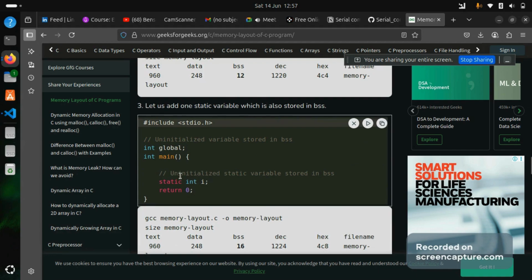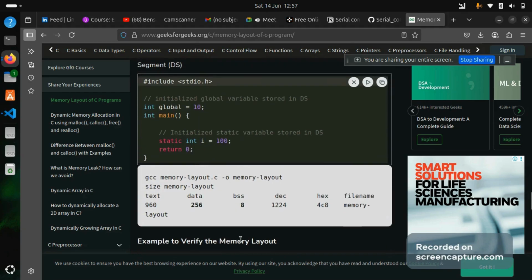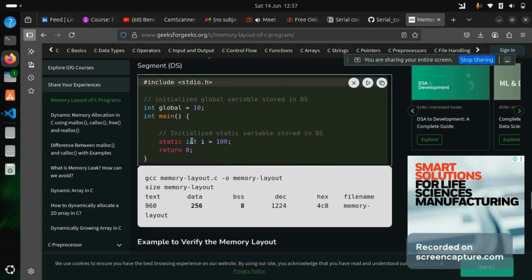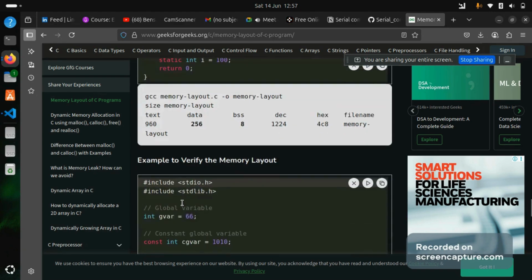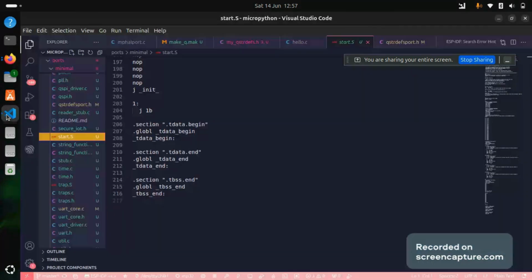Here they have added a value. Here also they have declared a static variable, but they have not initialized it, I'm sorry, so it still goes to BSS. Since they have initialized this one, it will go to data, and this one will go to BSS. And this one and this one both are initialized, so both of them will go to data. Yeah. So you might have this doubt: how will I be able to see the memory mapping?